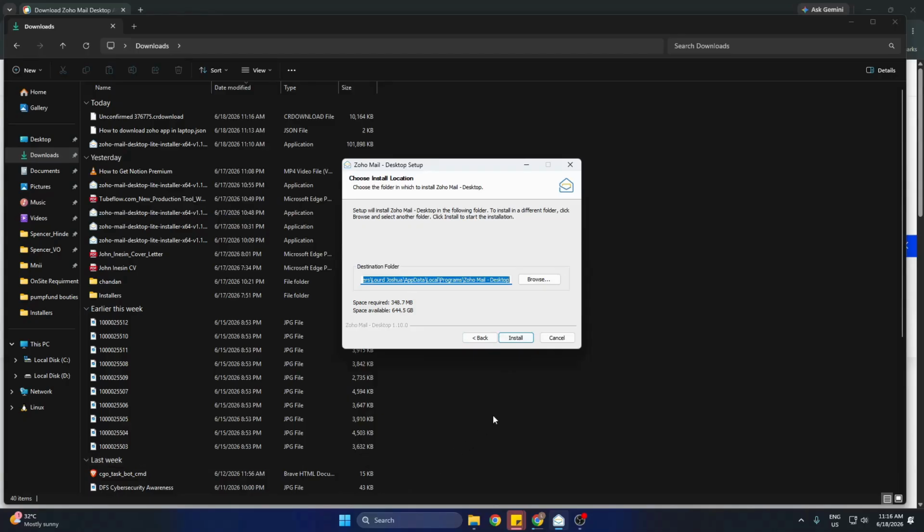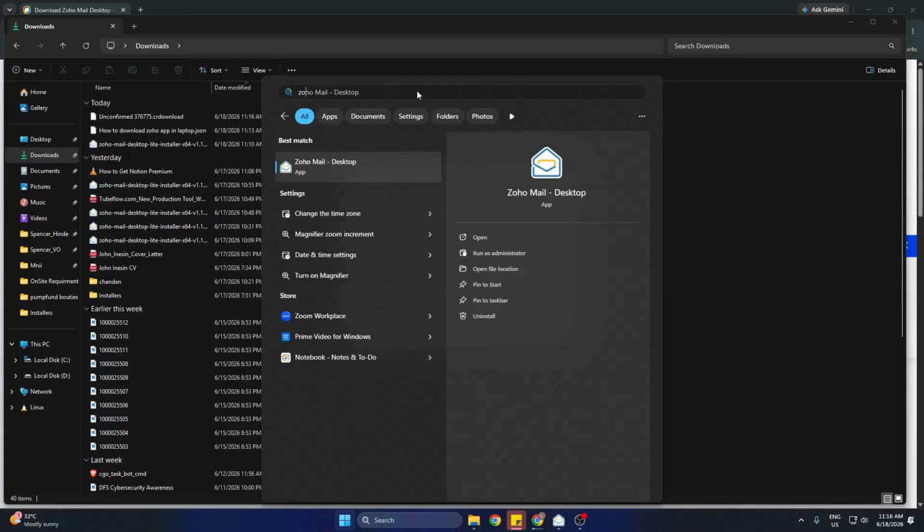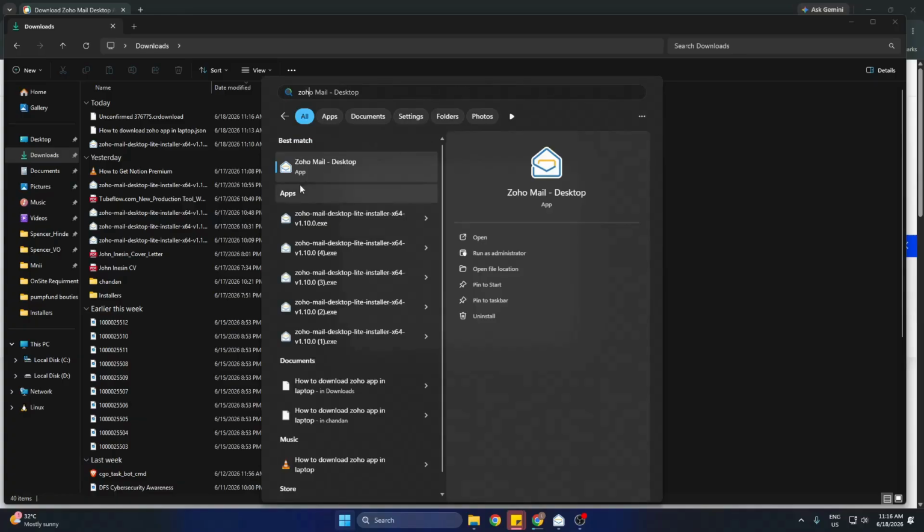Congratulations, you have successfully installed the Zoho app on your laptop. You can now find the Zoho app in your application list. Open it up, and you're ready to start managing your emails and tasks effectively.